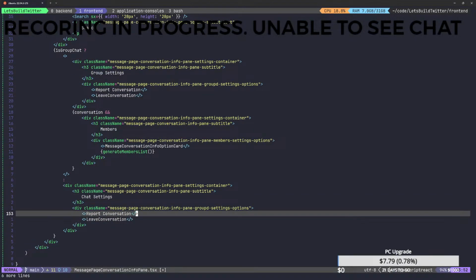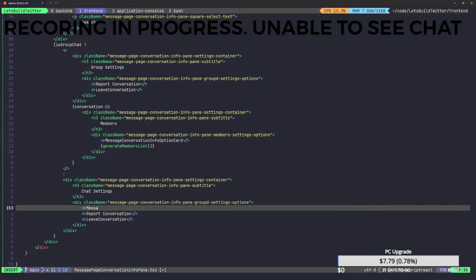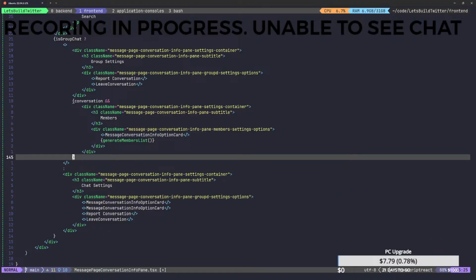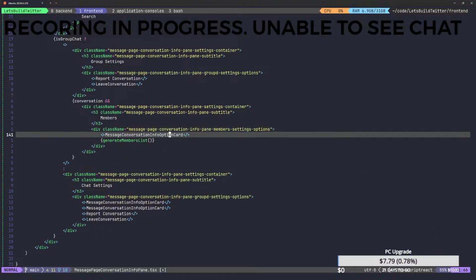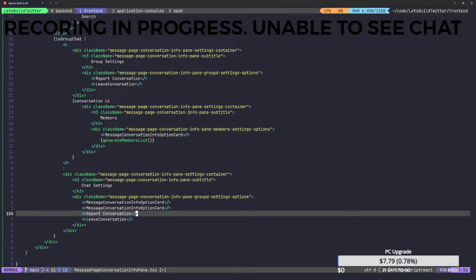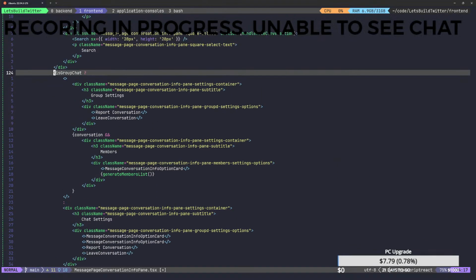So now we still have the report conversation and leave conversation, but we have a couple more options above it. So above it, we're going to have a message conversation info option card, like so, that we'll go ahead and create. And that's basically just going to display some information. So this one's going to show the admin or the creator of the conversation, I'm sorry. And then these ones, I don't remember exactly what it is, but it is what it is. So cool. Now we want to come outside of our group chat.